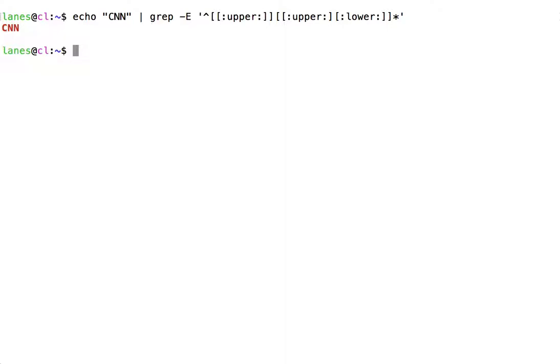Let's break it down. This regular expression says that in order for a string to match, it must begin with something from this bracket expression. This bracket expression contains only uppercase characters. So, this regular expression will match words that begin with an uppercase character.